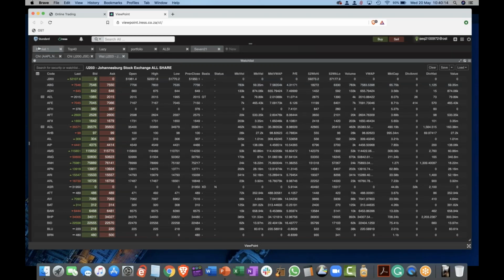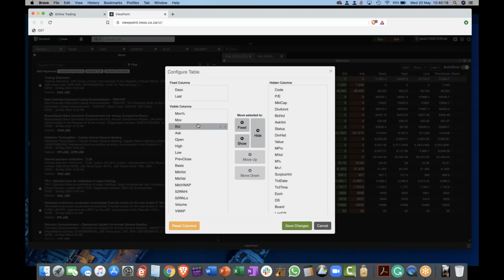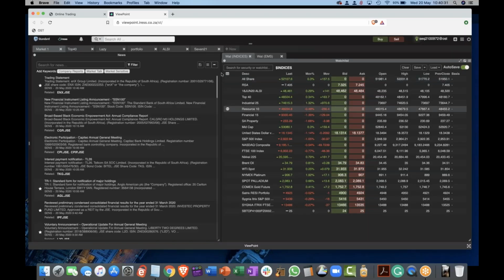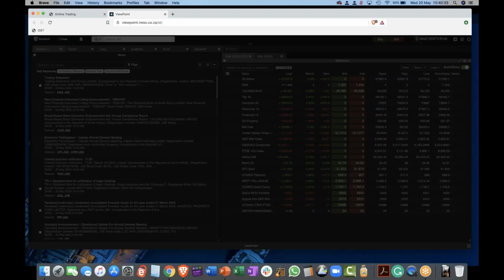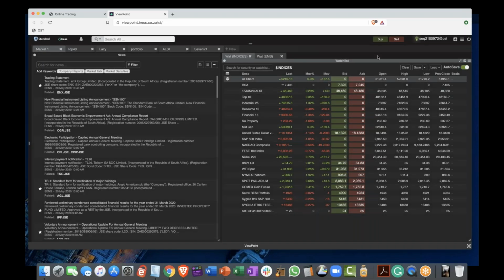Now let me see, Michael, what I think I have over here. Yeah, so I have description rather than code. I suspect that you've got code, which is why it's showing you the J20 number rather than the actual name of it. So simply click on that little Excel spreadsheet thingy there, remove code, add description, and you will be in business.